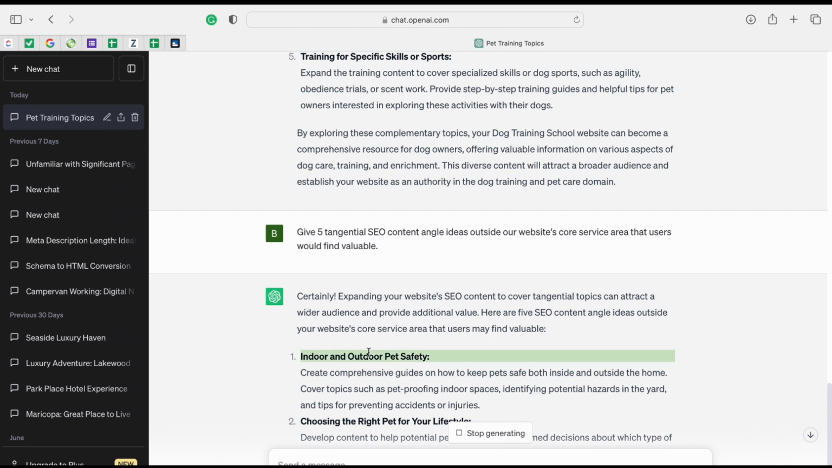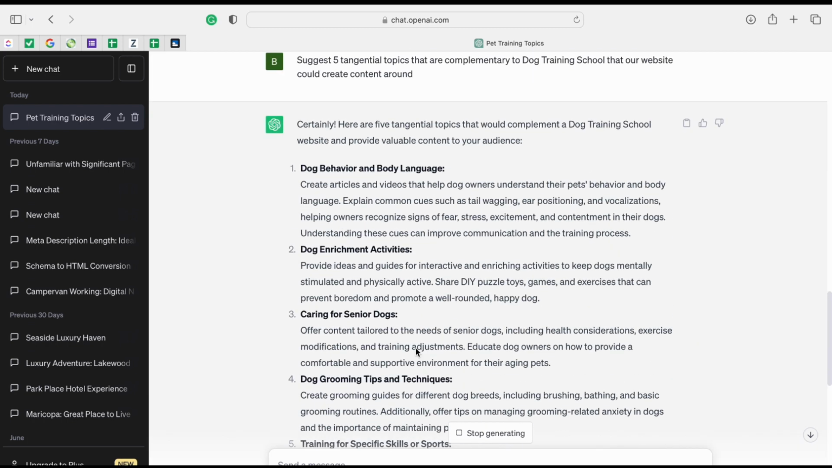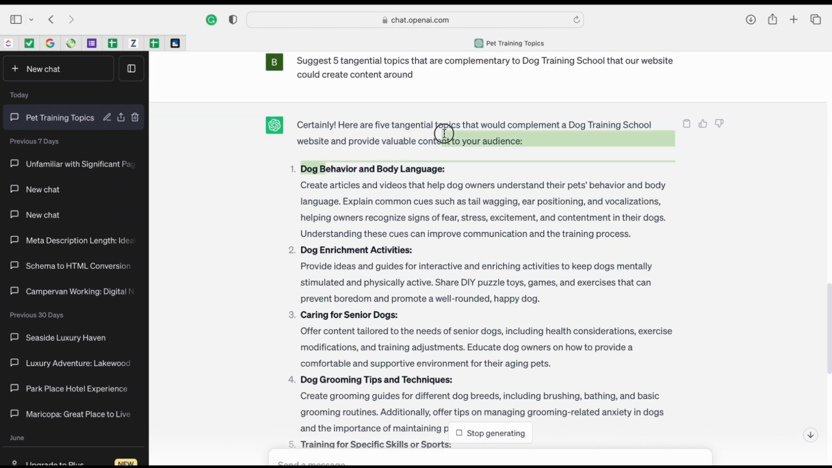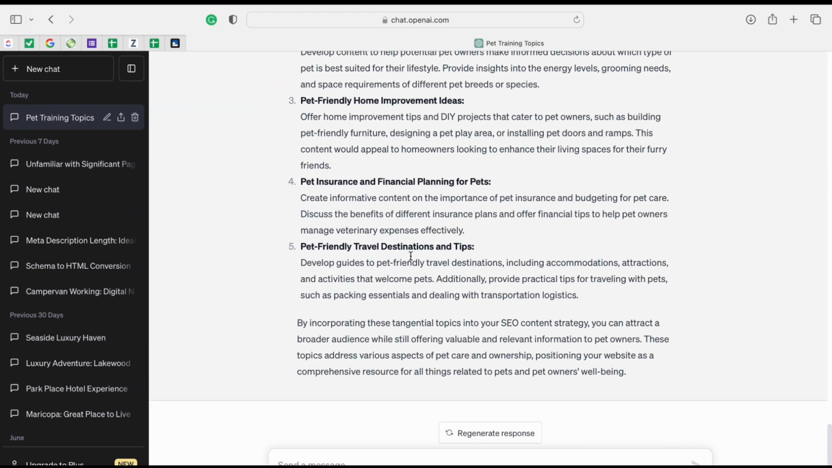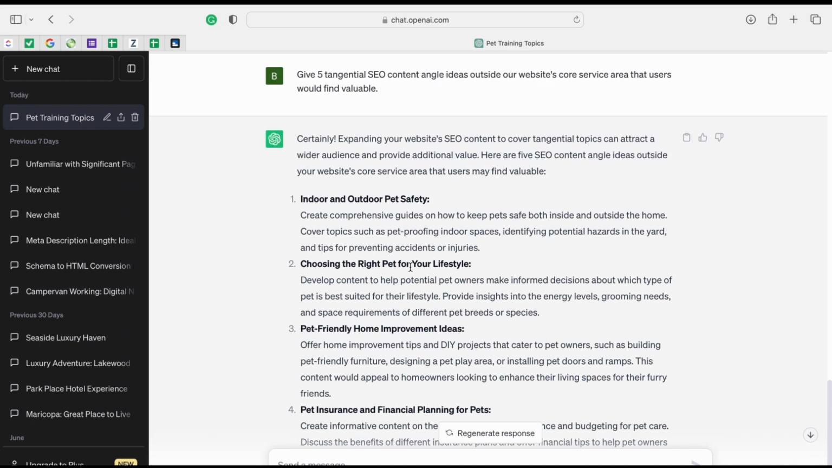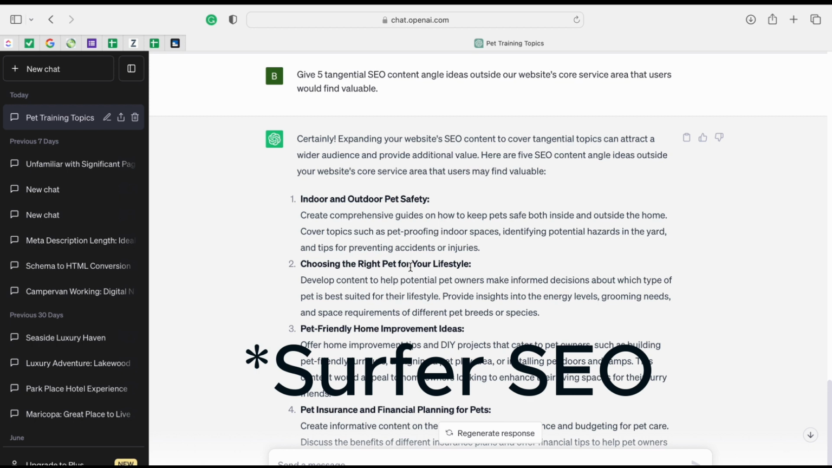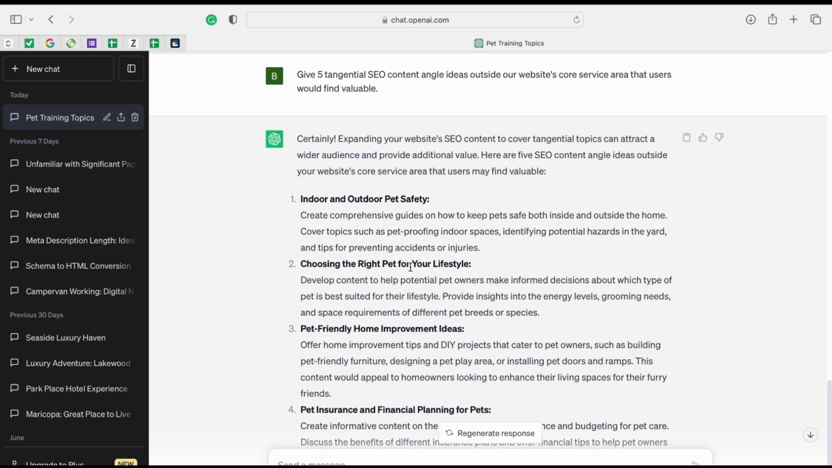So indoor and outdoor pet safety, and over here it says dog behavior and body language. It also gives you a short synopsis here, and I'll show you how to use this to generate keywords. You take these topics, and this is something that no keyword research tool does. I'll take these topics and put them into a keyword tool, and I will see what keywords come up. So we're taking our topics, going backwards, and then generating keywords that we can add into our content.